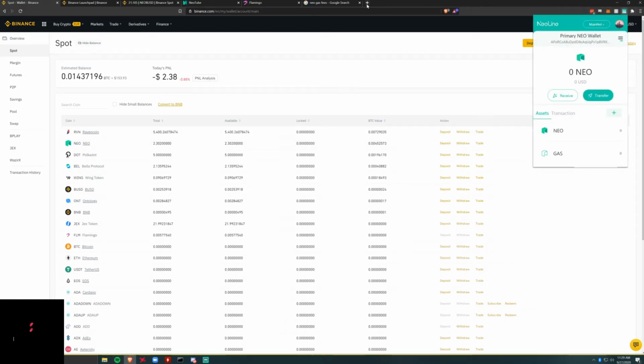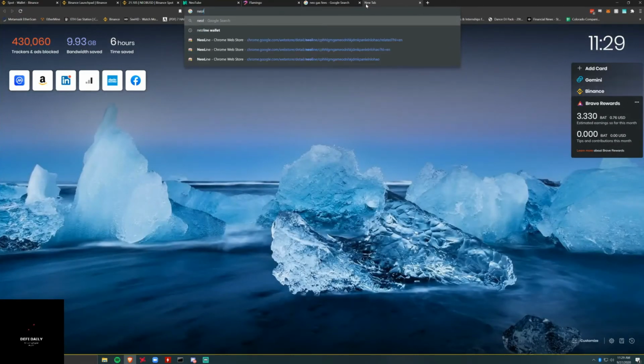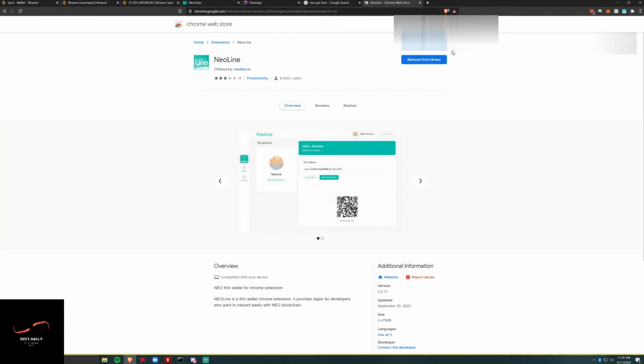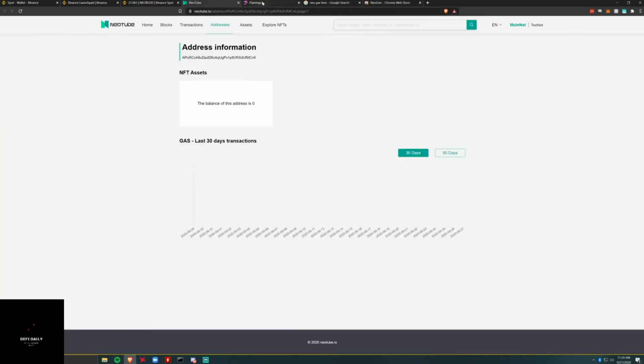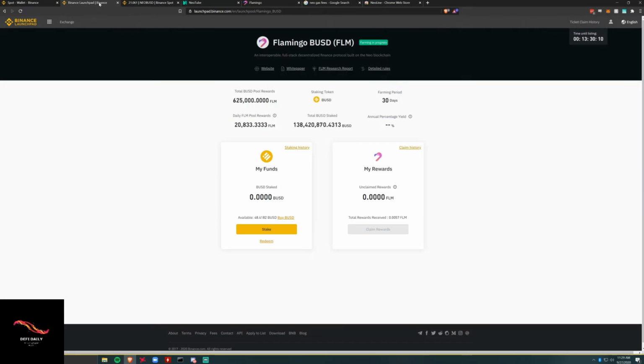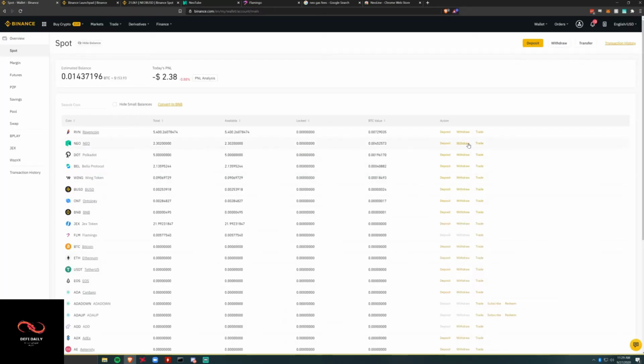If you don't have a Neoline wallet, you're going to go to Neoline and just install that extension. You'll back up your password and get going. I'll do another video on this, more detailed on how to do it. Cool. So now that we have our Neoline, we're going to withdraw.